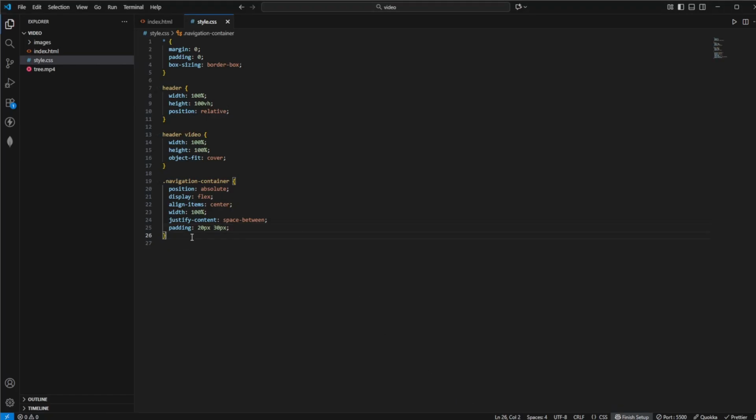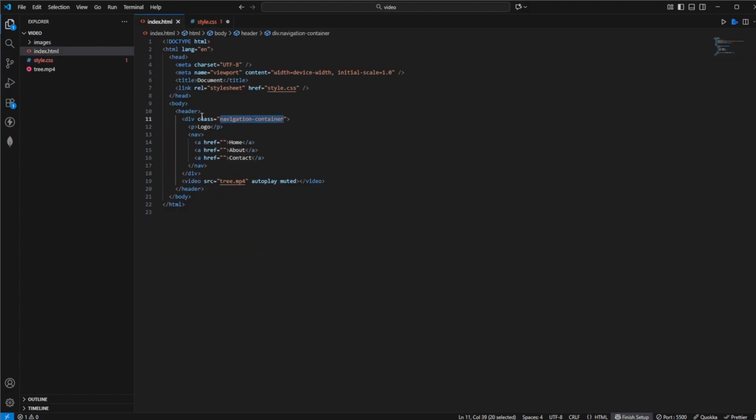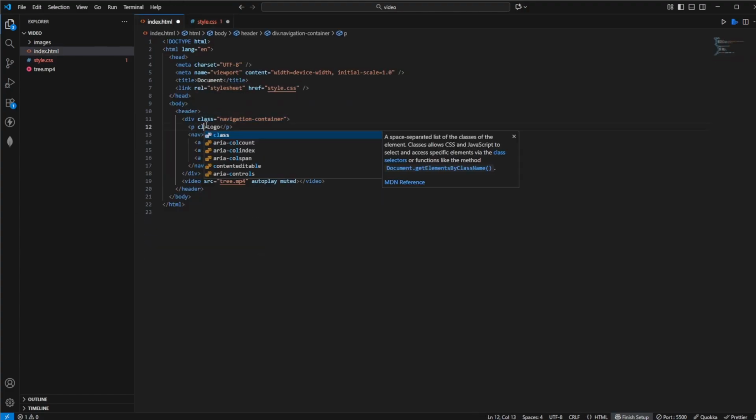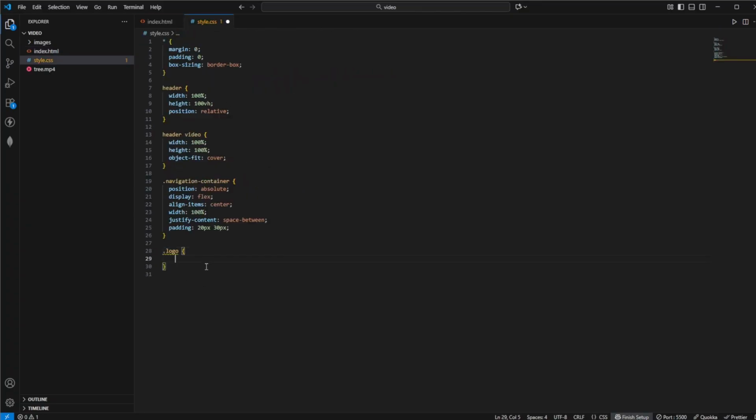So first of all, we need to target our logo. So we'll say .logo. We have to create that class by going inside of our index.html. We'll say our p tag will have a class of logo. We will say .logo will have a font size, for example, of 4.5 rem. We will have a font weight of bold, for example, and we will have a color of white.